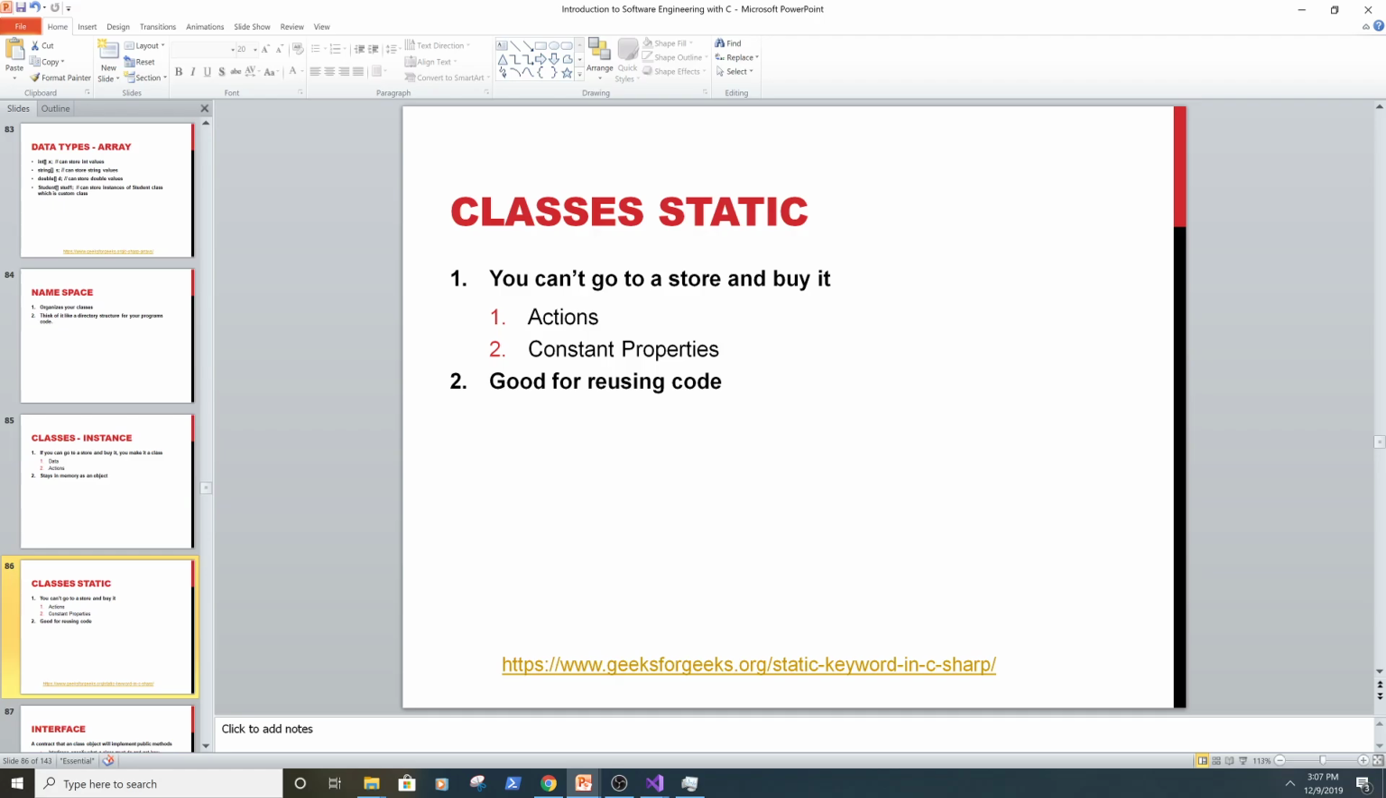And statics are used a lot. A lot of times people call it object-oriented programming, which is the idea of real-world objects, but it turns out that a lot of the code you write is going to be inside static methods, and it's going to use static properties.